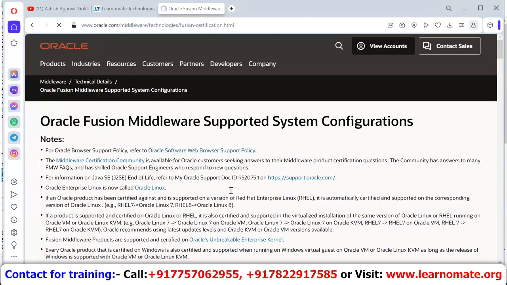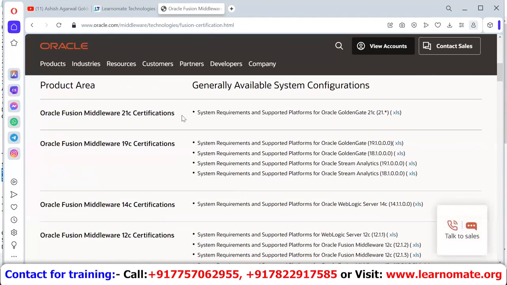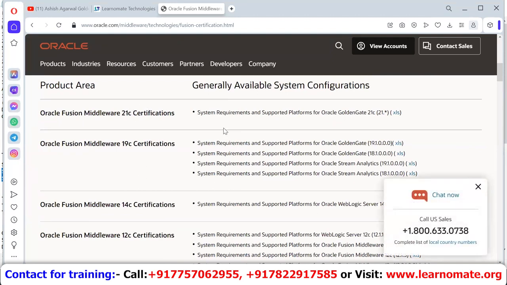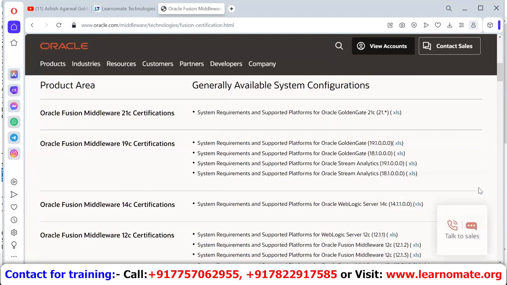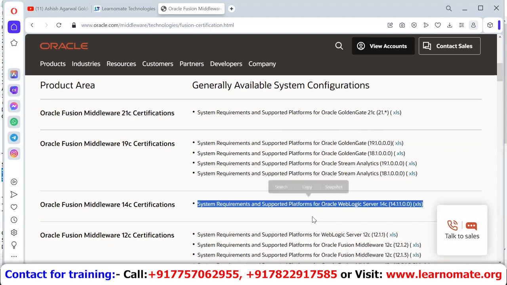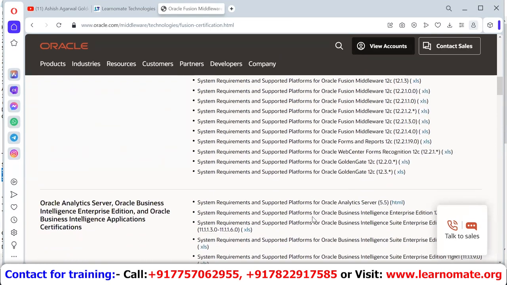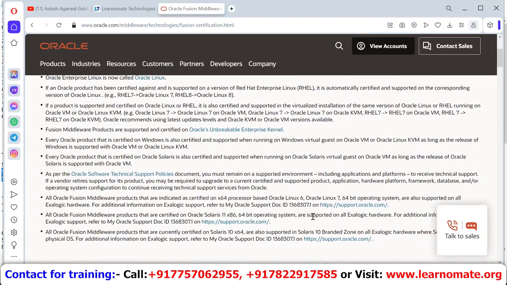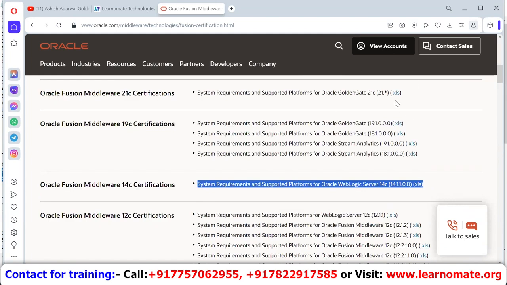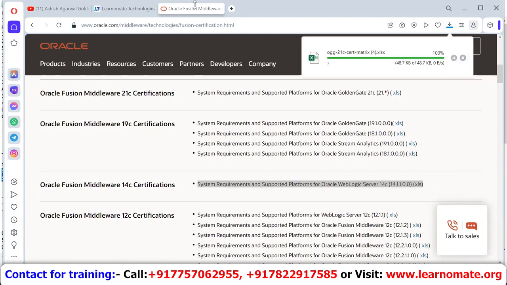Here you will find, go below, here you will find certification matrix for GoldenGate. Whatever Fusion middleware products are there, you will find certification matrix for that. Like you see here, you have got certification matrix for Oracle GoldenGate 21C. Then you have got Oracle GoldenGate 19C, 18C certification matrices. Then if you go below, you will find 11G, 12.3, 12.2, 12.1. All certification matrices are present. So go ahead and select the Excel. Go ahead and select the 21C certification matrix.